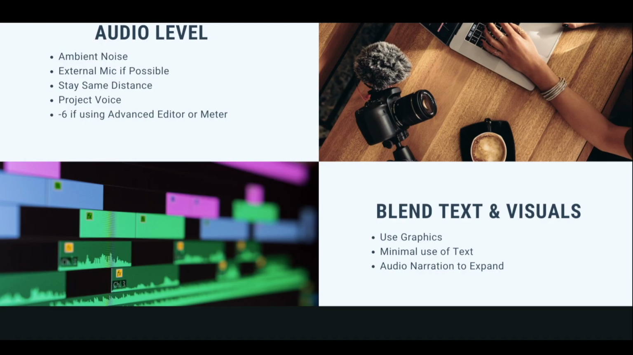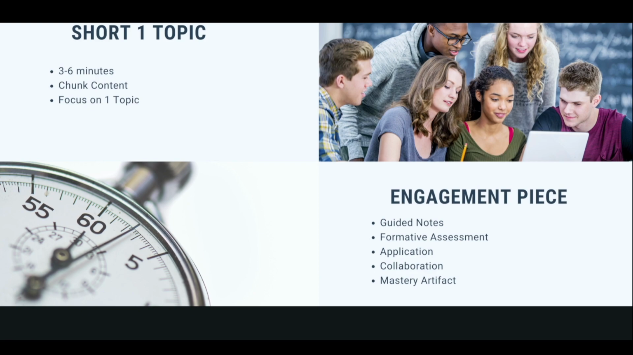You want to have a use of images and text blended together, minimal use of graphics, minimal use of text, and add audio narration, and use your audio narration to expand upon the small amount of text and graphics that are there. So you want to keep your topics short, keep your videos to 3 to 6 minutes, chunk your content, focus on one topic. For example, this video is just about best practices for screencasting.